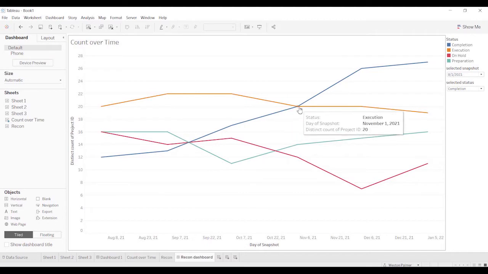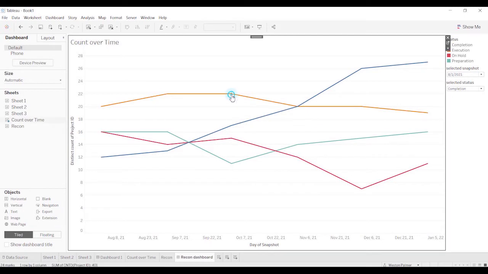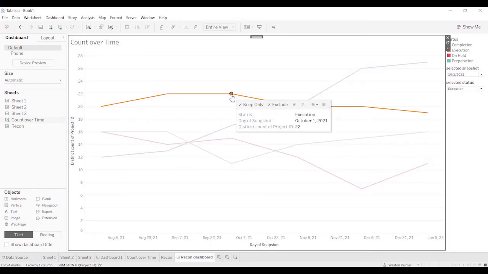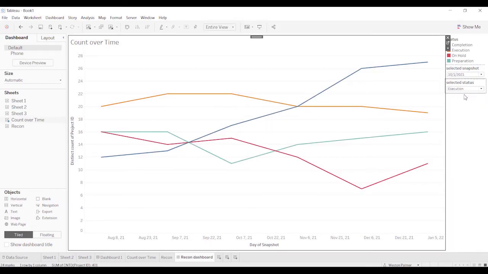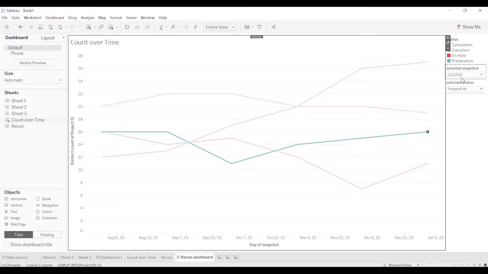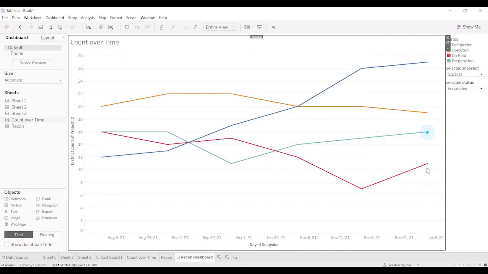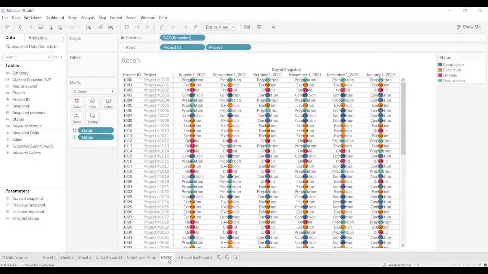This is important. We're going to pick the October 1st execution. October 1st execution. Let's come over here. January 1st preparation. Okay, and now nothing's selected. It just stays the old one. Okay, now we can come back here.